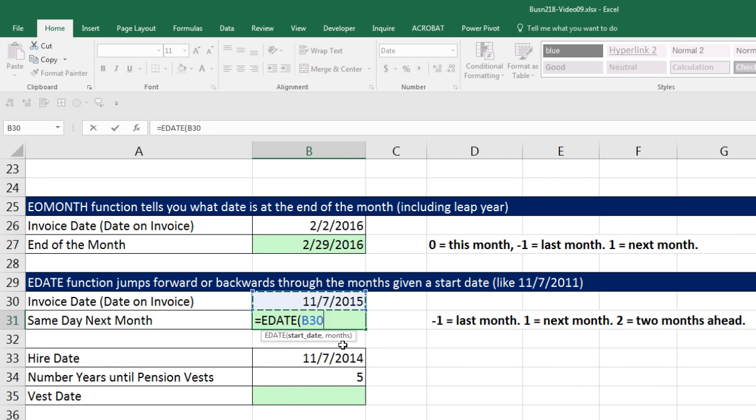I simply put in the start date, comma, and it's the same. Now, it would be silly to put 0 because that would give me 11/7. But I can go backwards, and I can go forward. For this particular invoice contract, it says same day as the invoice date, but next month is when this invoice is due. So EDATE 1, and that gives me 12/7/2015.